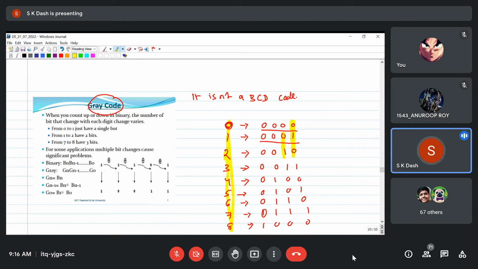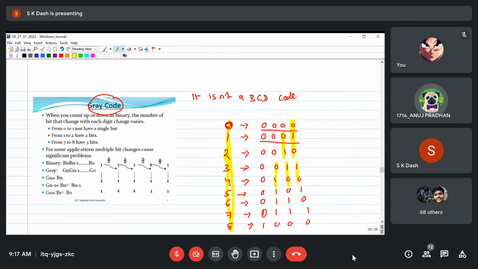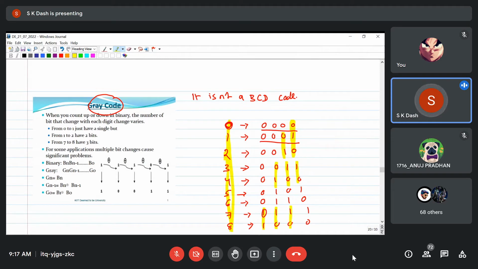Now let me proceed. I will not check all the combinations. Let us concentrate on 3 to 4. When I am going from 3 to 4, how many bits are changing? 3. This is changing, this is changing, this is changing. Similarly, when I am going from 7 to 8, how many bits are changing? 4. All are changing.